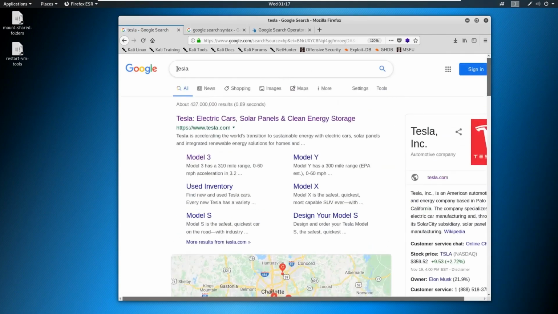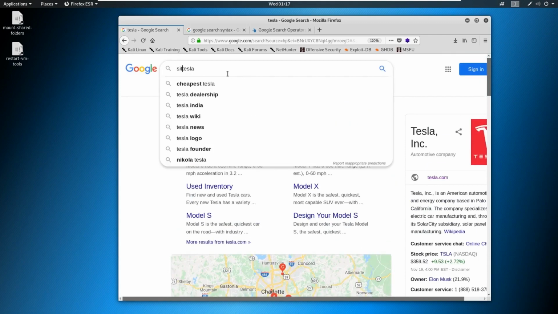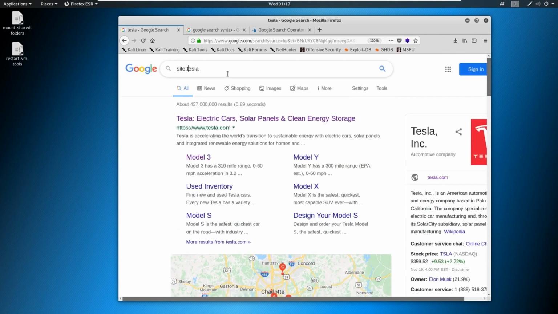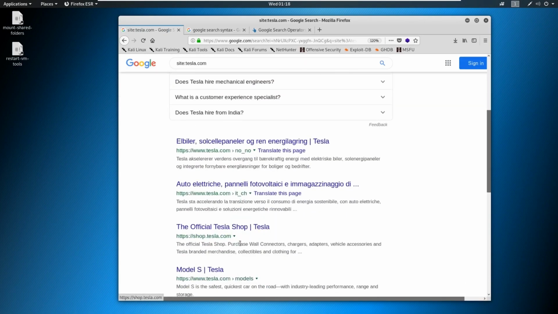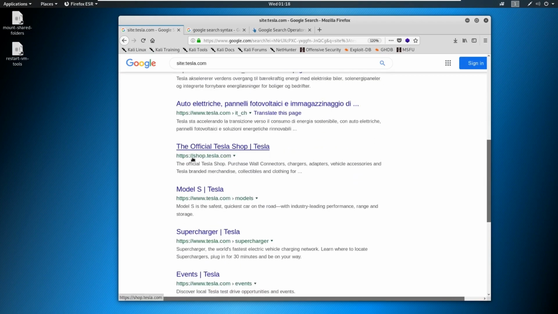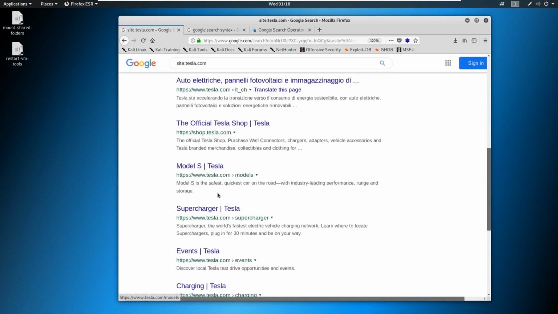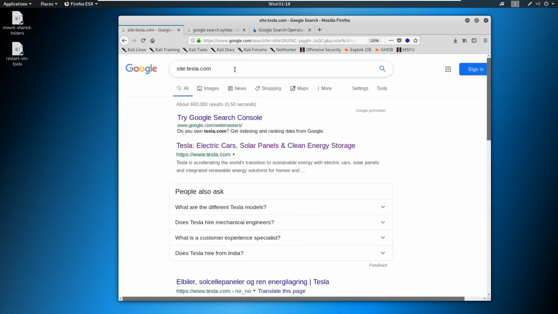Maybe we don't want all this mess. Maybe we only want items from Tesla. So we could just say something like site:tesla.com, which we've discovered here. And notice I'm not putting in the www because that would limit us to that specific domain. So we have the www in here, but you could see that it's starting to pull in something like shop and other items, right? So we can search for tesla.com.